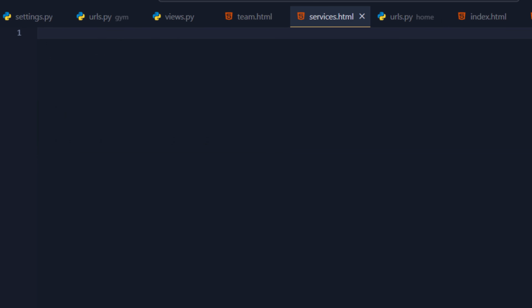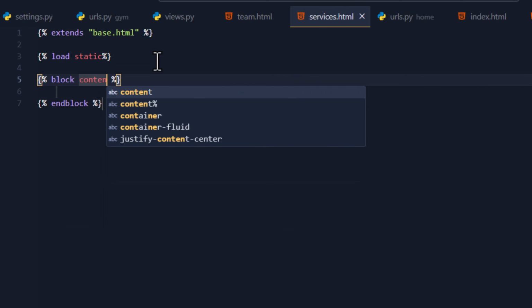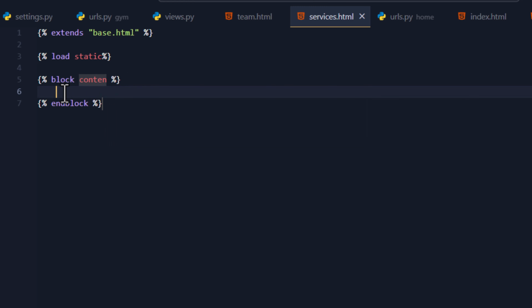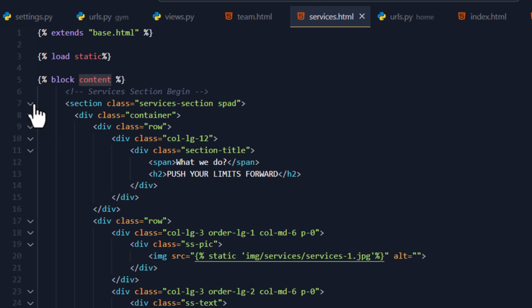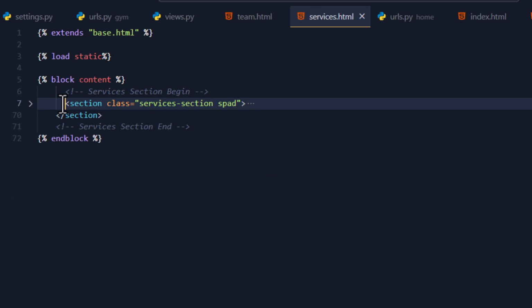Within the services.html and theme views, you are going to need to extend base.html. Then you're going to need to load static. You're also going to need the block. And over here, you're going to paste in your block. So I've prepared this separately, so I'm just going to paste it in. Again, you can try doing this yourself.